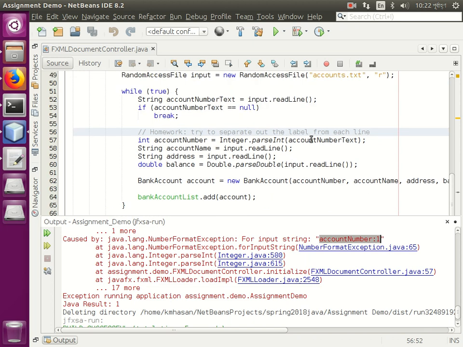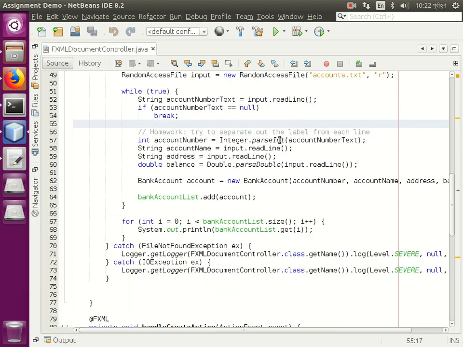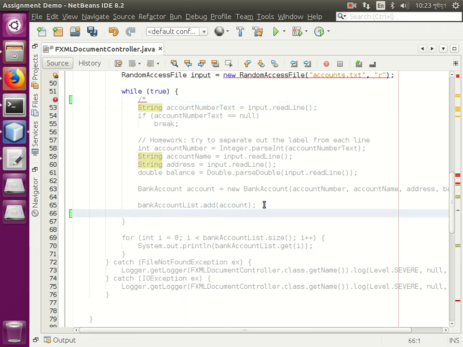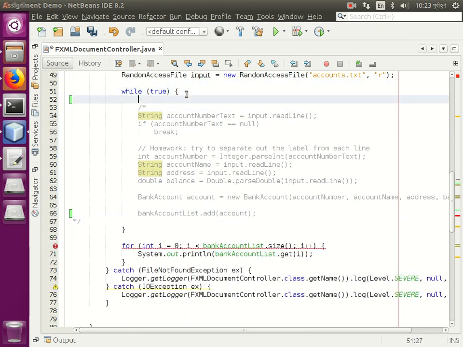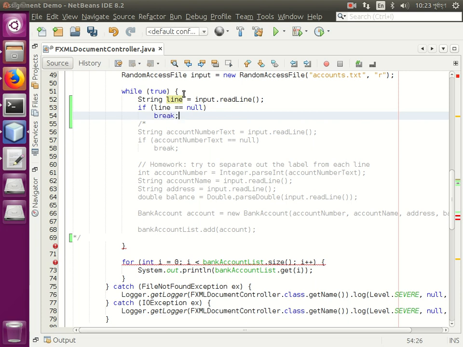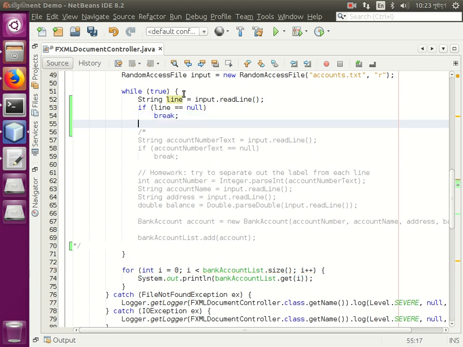So for now, let me just comment out this whole thing. I'm going to comment it out because I will write it in a different format. First of all, let us just say that we're going to read a line. We don't know exactly what's going to be in the line, and we can check readily if line is equal to null, then we should break. But then we need to understand where that colon is, because that's the separator between the label and the actual content.